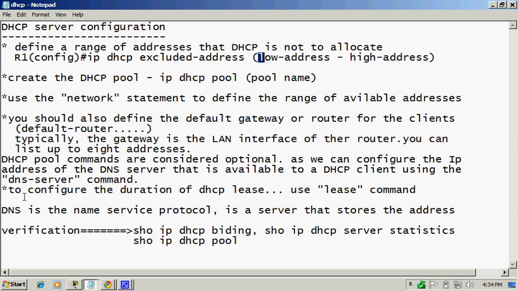DNS is a name service protocol. It's the server that stores the addresses. DNS could map names to IP addresses, and it could be a name like locat.com, service.com, something like that. Usually for verification, you use show ip dhcp binding, show ip dhcp server statistics, and show ip dhcp pool.